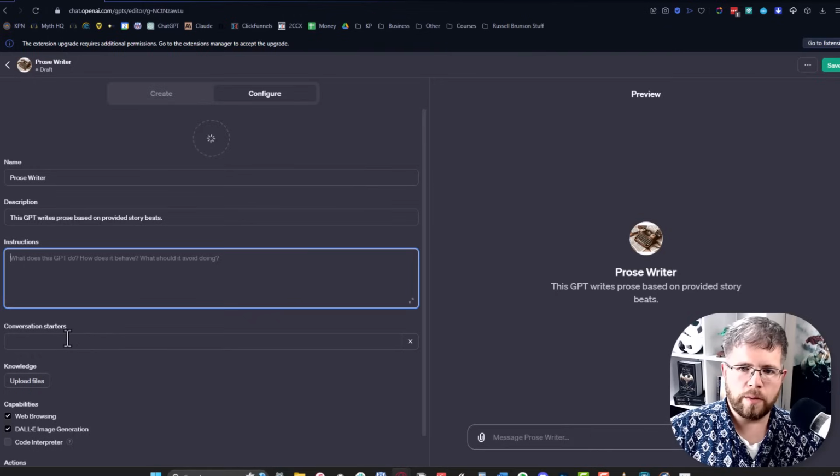What we want to do here, the basic idea behind a GPT, is that we want a GPT to do a very specific function. I don't want to create a GPT that does everything from brainstorming to outlining to writing the prose. That would be too much to put into one GPT. Think of it like a robot in an assembly line that does one specific task, and it always does that specific task.